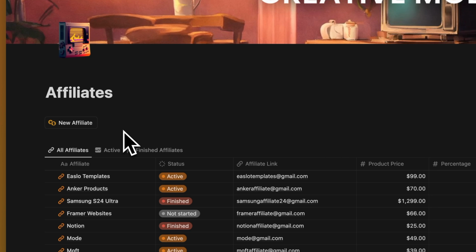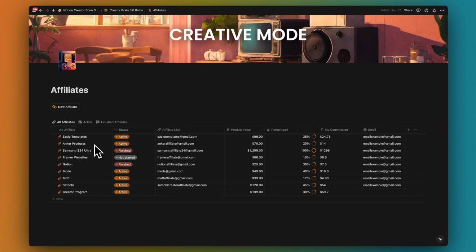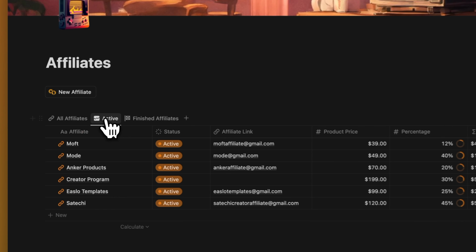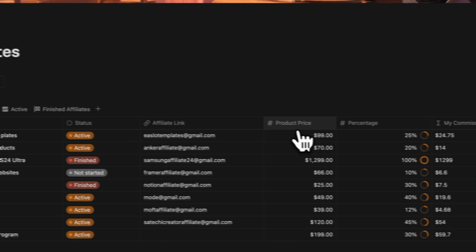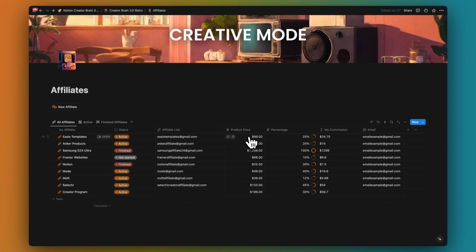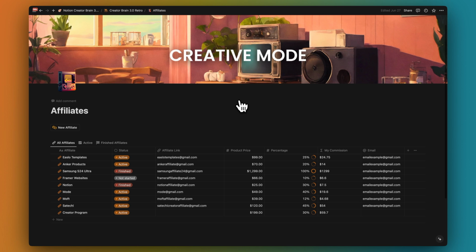Moving on, we have the affiliates page, and here a simple page where I can organize all my affiliates. So I can see all my affiliates, active affiliates or finished affiliates. I can add their link, the product price, or the things that we're going to have a commission on. And here we can add the percentage, and then it will calculate my commission here. And also here we have their emails. So it's simple but so effective, and it helped me a lot to organize all the affiliates in one place and not get distracted.